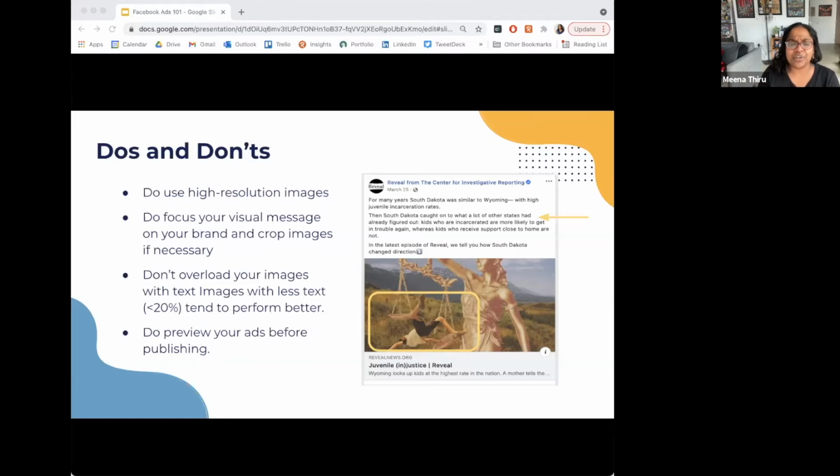Next big one, do preview your ads before publishing. I will tell you, I actually went through the process of buying a printer and carving out space in my small city home for said printer. Previewing things is really valuable. So always make sure you preview those ads on Facebook.